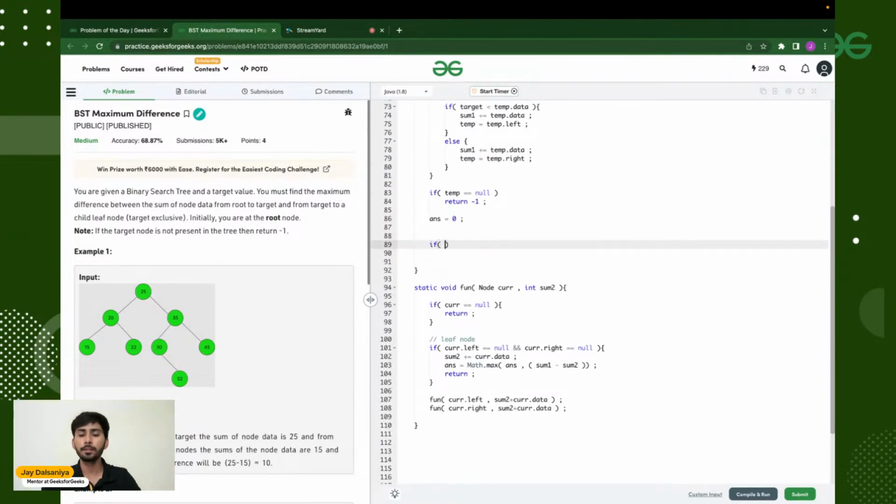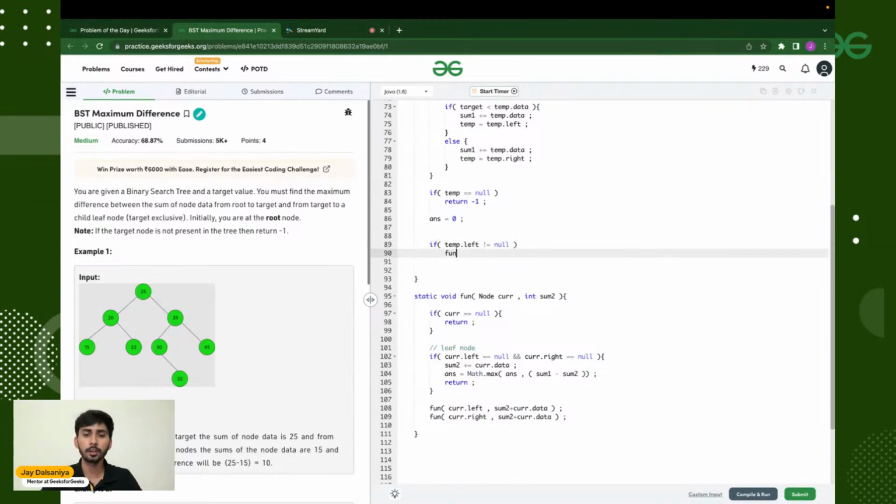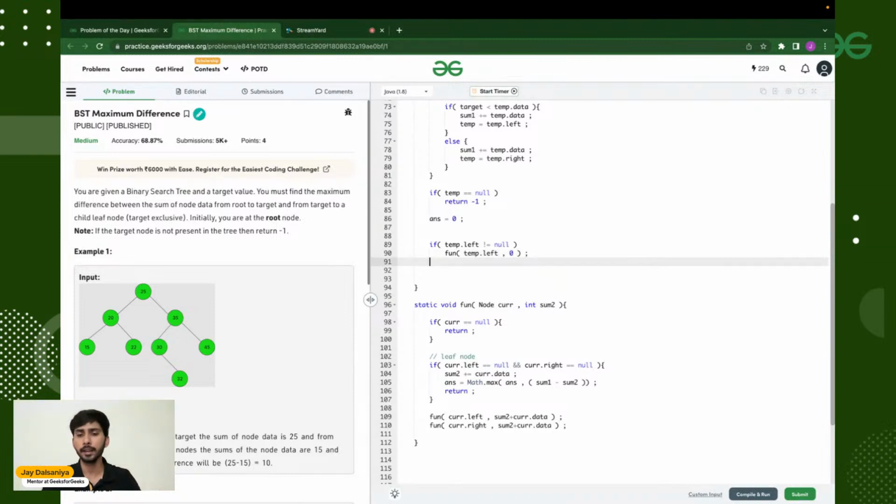So what I'll be doing, if my temporary node contains a left subtree, that means if the left child is present, then and only then I'll be making a function call on the left subtree of the temporary node. And the sum2 argument will be 0 because nothing has been added yet. And the target node is not going to be part of sum2 or sum1.